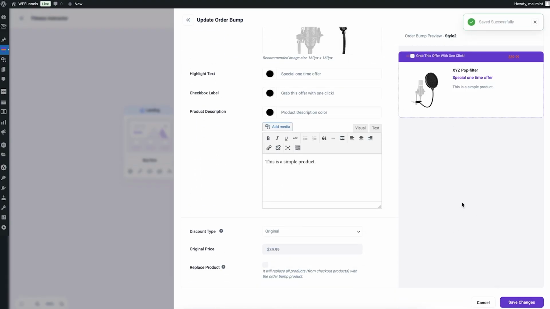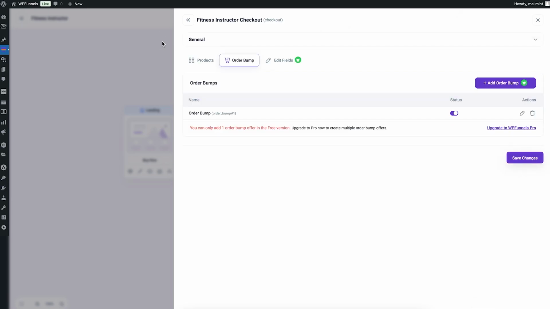Okay, let me go back, and you can see there is this message that says you can only add one order bump offer in the free version. So when you use WPFunnels free version, in each funnel you can only use one order bump. In the Pro plugin, you have the option to add multiple order bumps. So that's something I'm sure you want to explore.